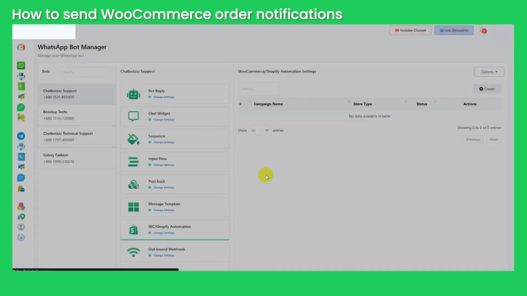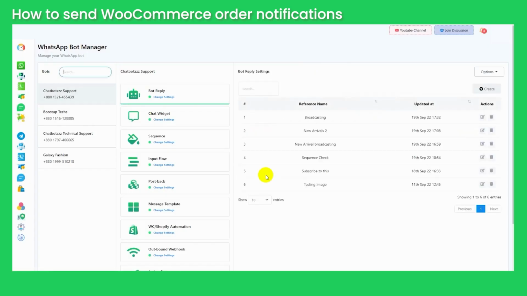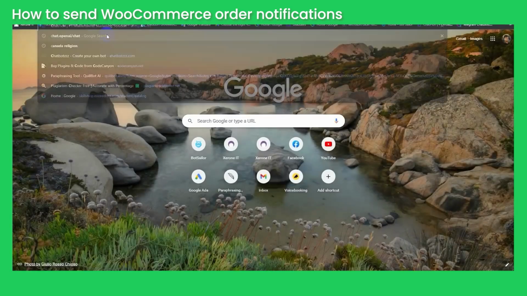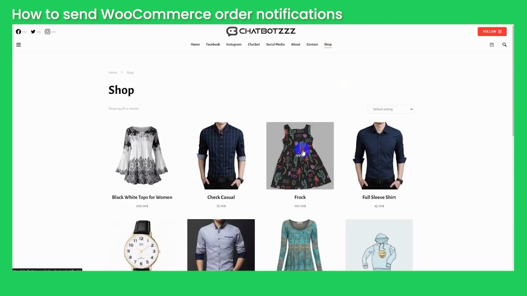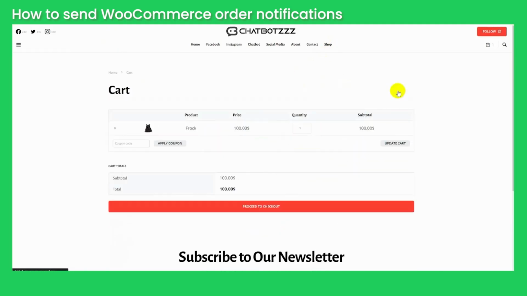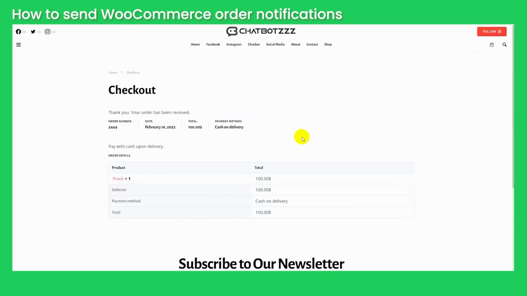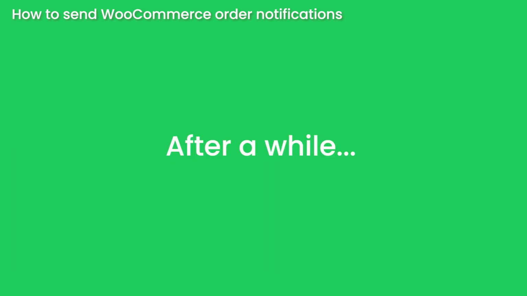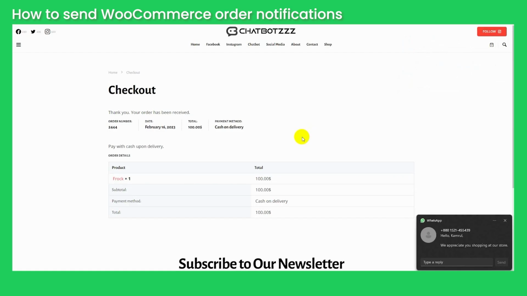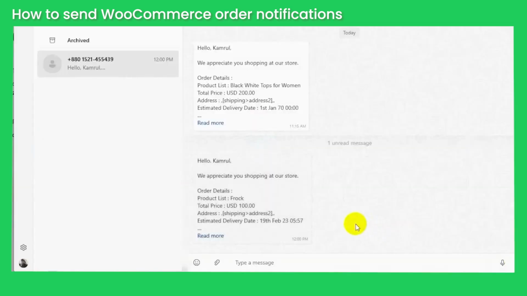Let's put this campaign to the test by placing an order on the WooCommerce store. Let's go to the store and create an order. Let's wait for bot commerce to send a WhatsApp message. Yes, it has sent the message on WhatsApp. That's how we can use bot commerce to send a WooCommerce order notification on WhatsApp.